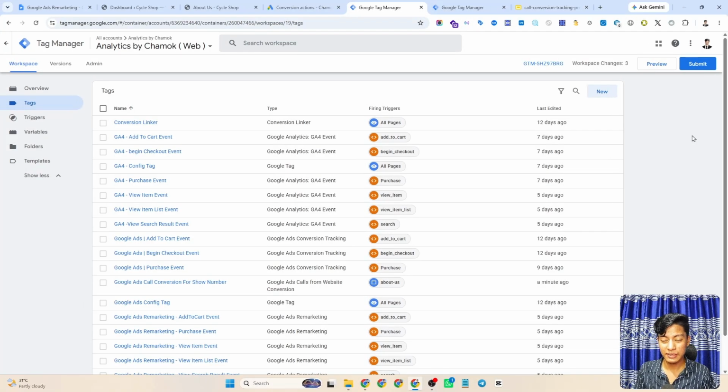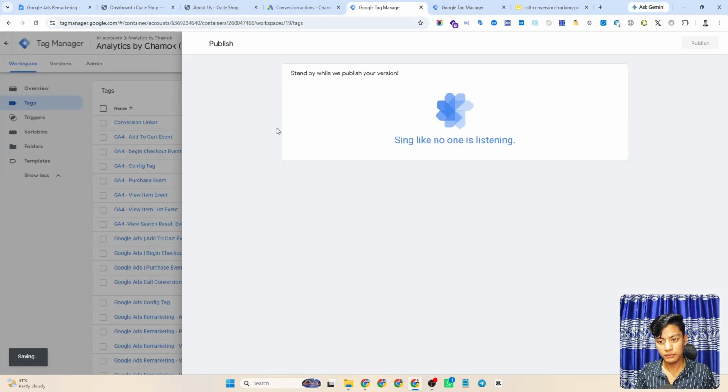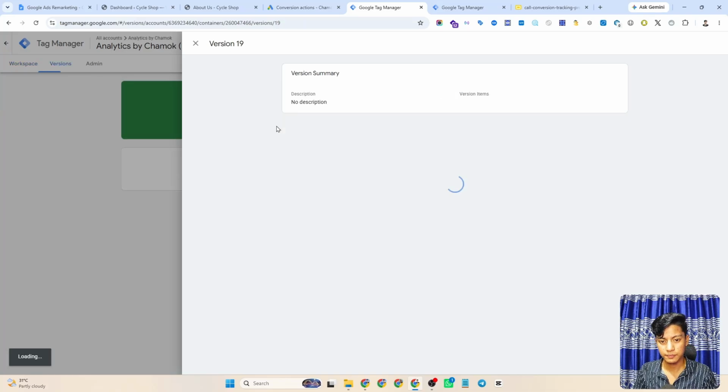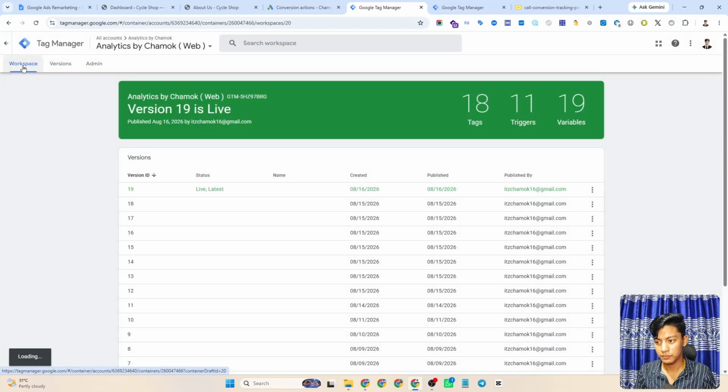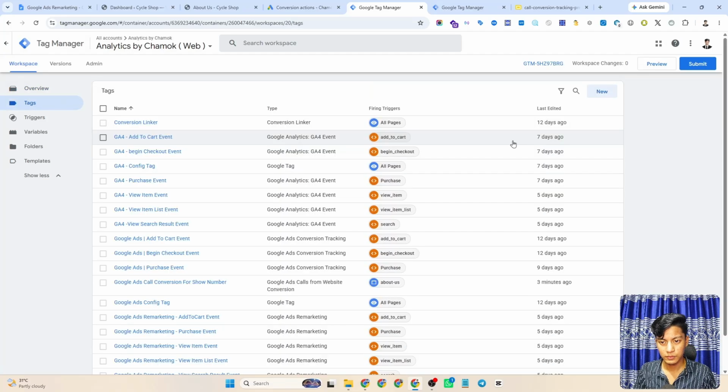Our event is successfully created. Okay, we will check whether our conversion tracking works properly or not for the website shown number. That's why we need to submit our container. I simply submit my container. Okay, my container is successfully submitted. Now I preview my container.